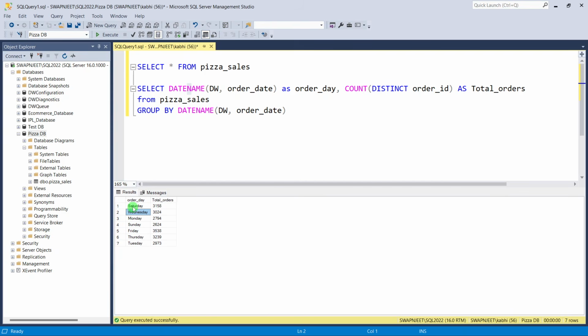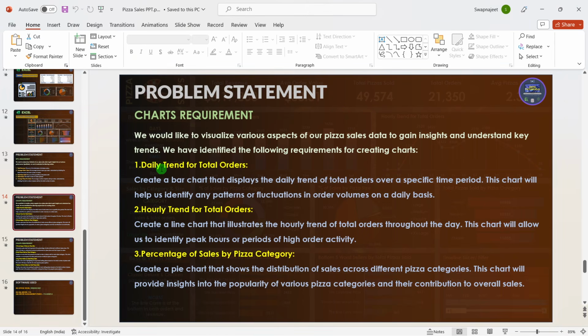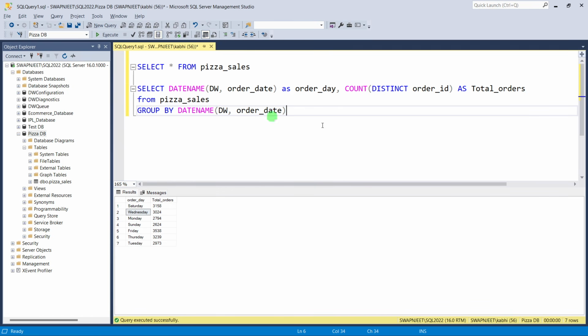We can also order by it. So in this way we have calculated our first chart. We have derived our first chart, that is the daily trend. Then we will move ahead to our next one. I will just mention here it as daily trend.